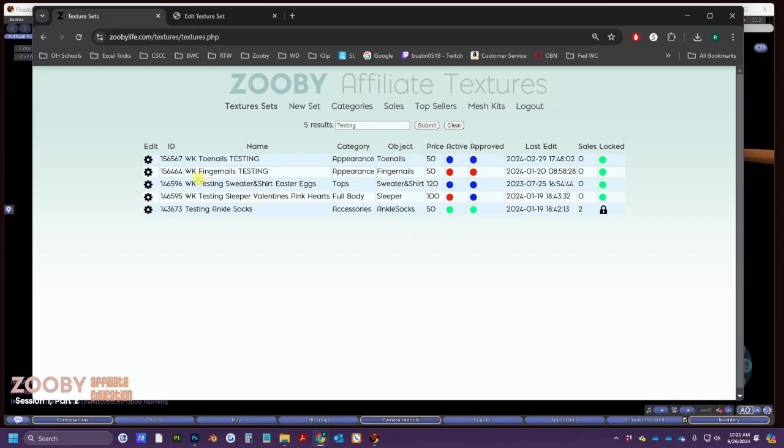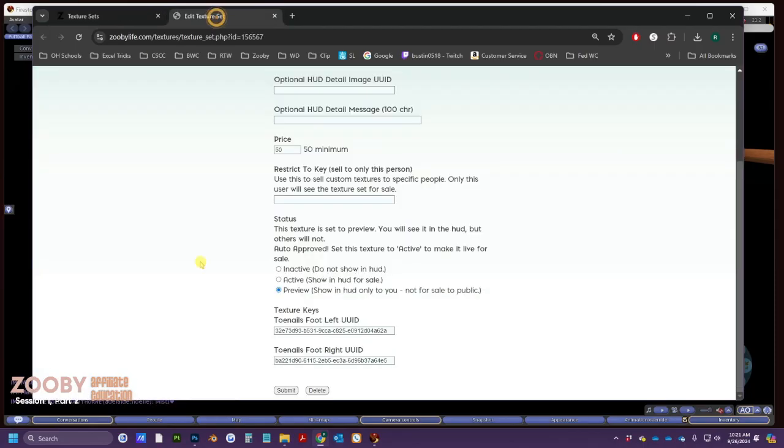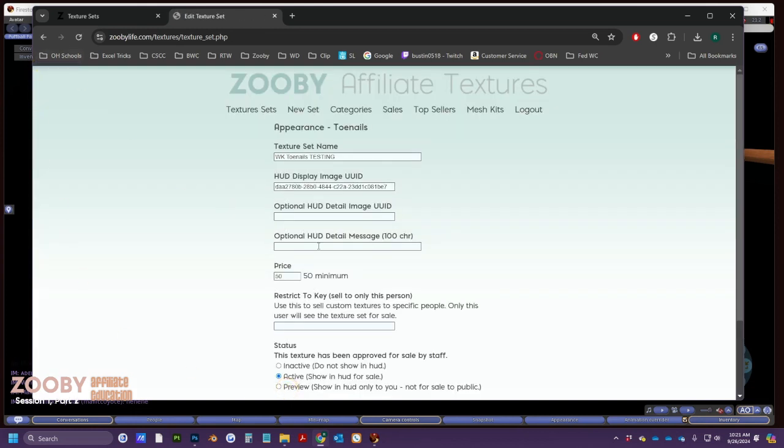Okay? When you're ready and you've tested your texture, you're going to come back into the texture set and set this to active. When you set it to active and click submit, you'll see the screen just blink. It doesn't give you any indication that it did anything, it just blinks.